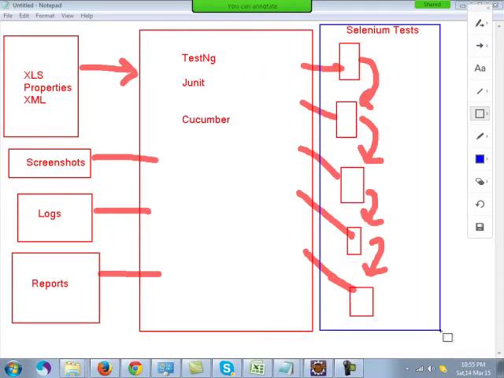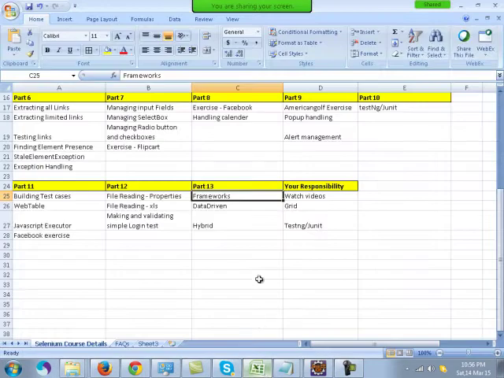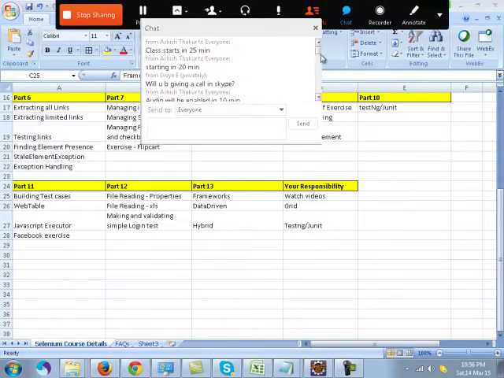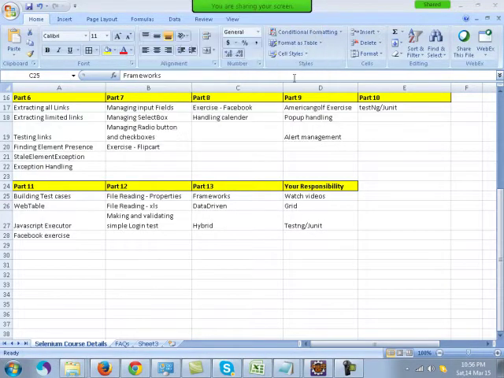It's not just learning Selenium. This blue box is Selenium. You have to learn Java to generate logs, reports, file reading, TestNG, JUnit and everything. Apart from this, you have concepts like Maven and Jenkins. When we do frameworks, we'll talk about that.